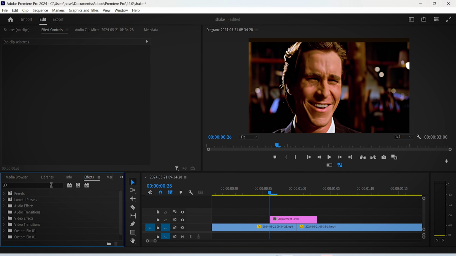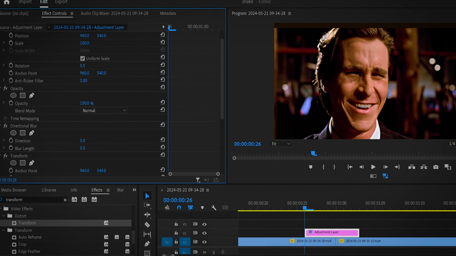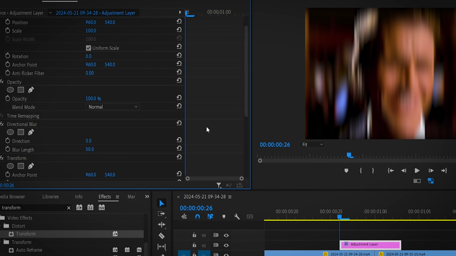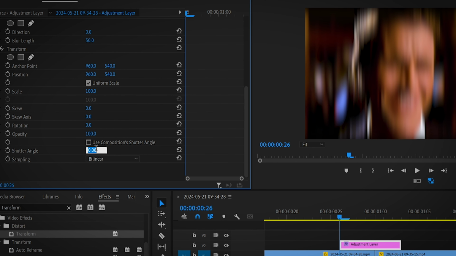Now go to the effects panel and drag the directional blur onto the layer, and also drag the transform effect as well. In the effect controls, make the blur length 50. Then under transform, uncheck this box right here and make the shutter angle 360.